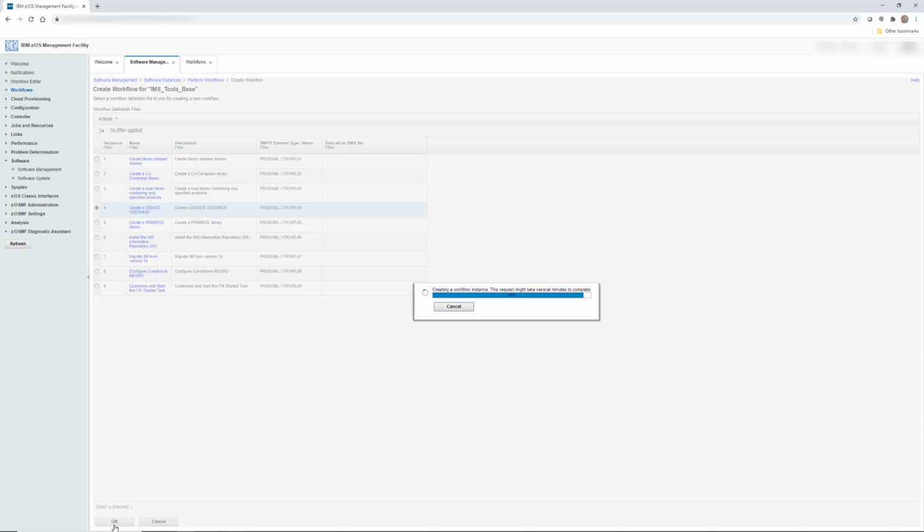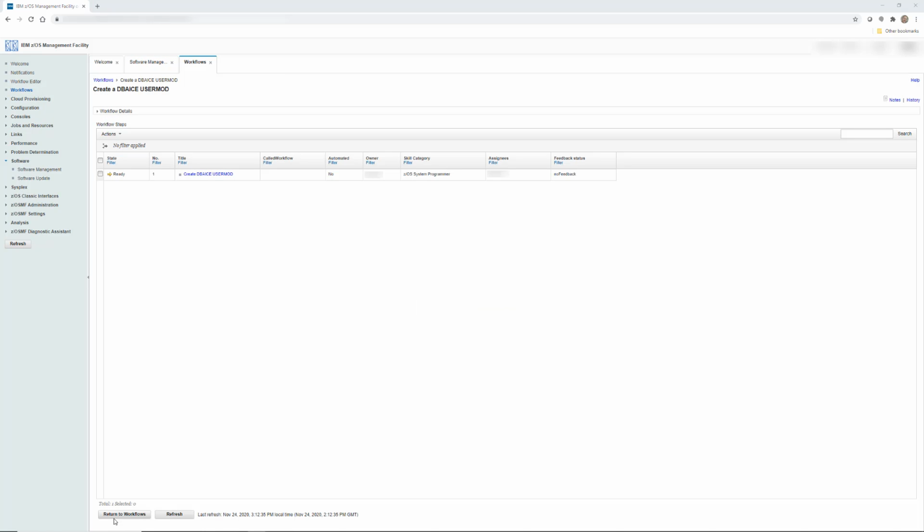Once the workflow is created, you can use it to configure your software instance. Here you can see the workflow steps. Most workflows, like this one, have just one step. Other workflows may have more. Before you execute the workflow, you will need to provide a valid job statement.